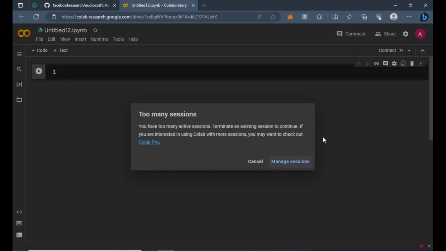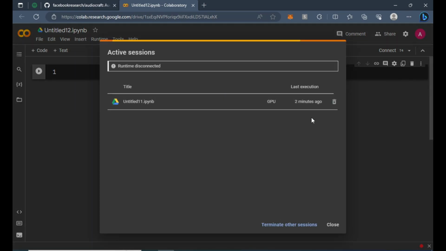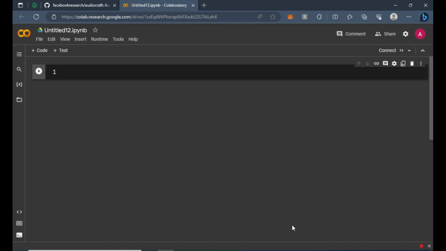This will connect to your server. Too many sessions, manage sessions. So just connect that. I am going to delete this. This is also running on GPU. Terminate other session. And after that, connect. So it's allocating me a GPU so that I can run my code. So give it some time, it will connect, and here it is, connected.